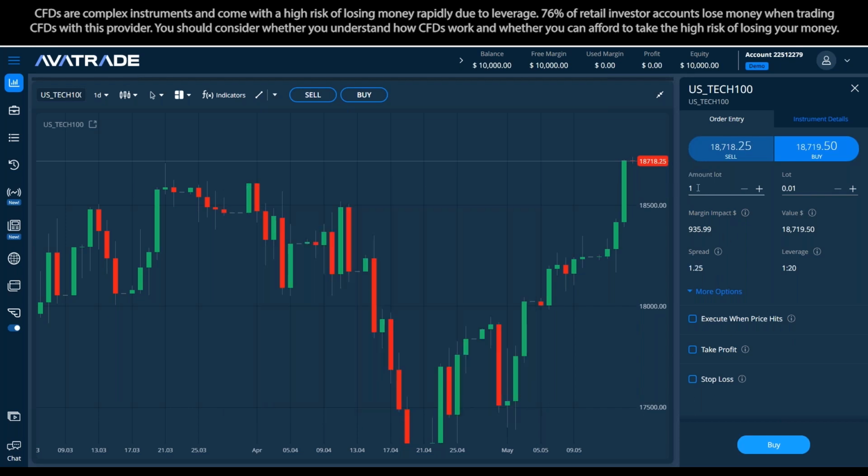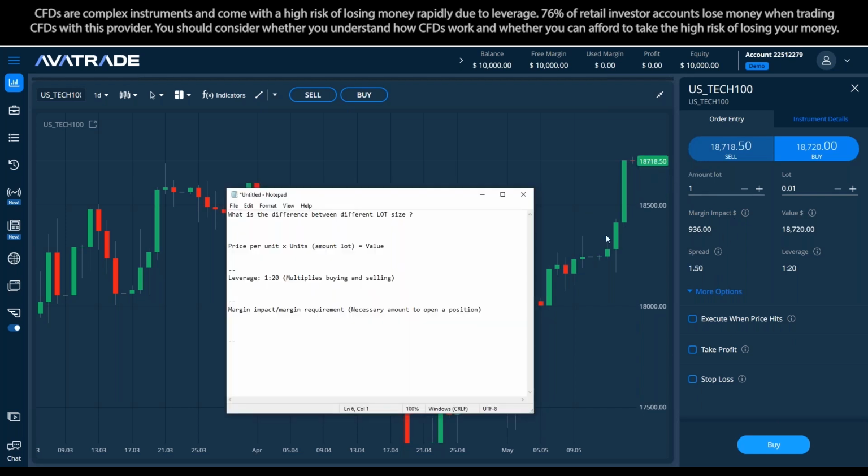So the price here is 18,717. We are with 1 unit, no problem. Times 1 unit equals the same price. So that's the value. You don't need to know that, guys, as long as you're using the web trader. Why? Because it does that for you automatically. Look, it happened. I didn't do anything. It's already here.